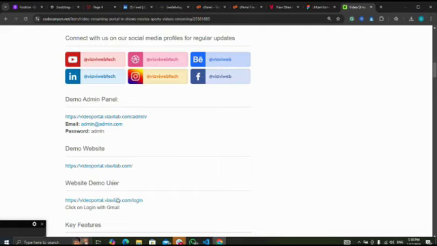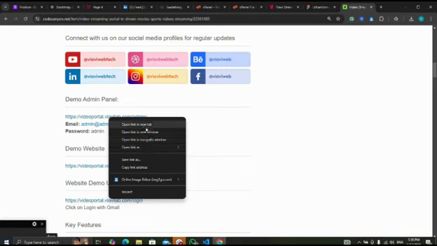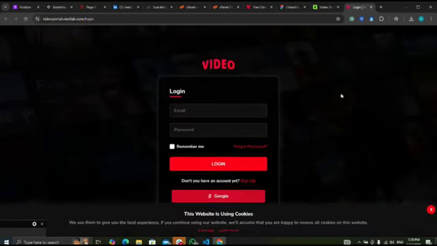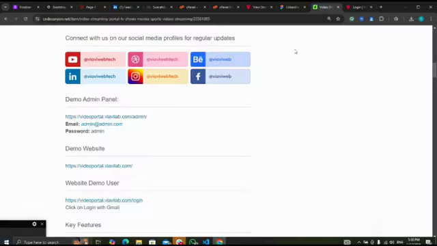Okay, here is the login page. Let's look at this. Yes, here is the login page. This is how the login page is going to look like, and we can also view the demo site. This is the demo site.